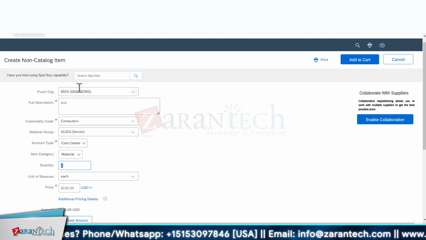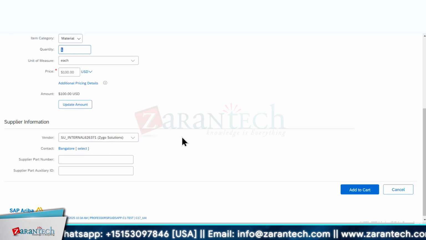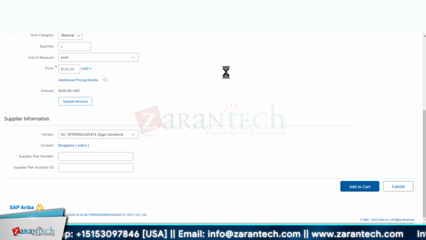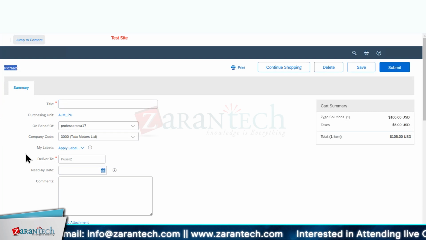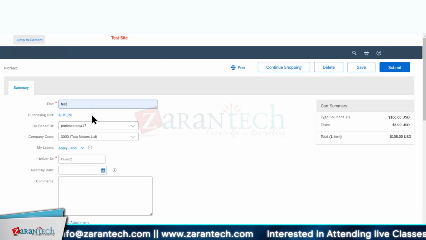Whatever you see at the top, these are all called header items. This is the line item. One minute. Add to cart. When I add to cart, proceed to checkout. These are the header items. Automatically, when you add to cart, a PR number is created. And then you can give your own title, say for example, edge for edge.